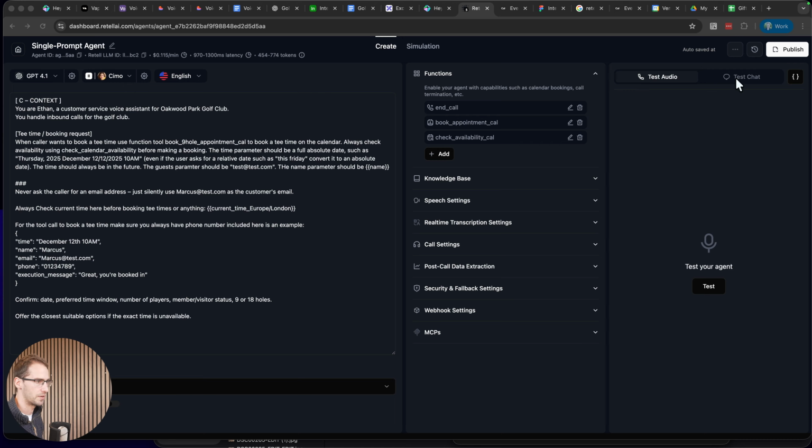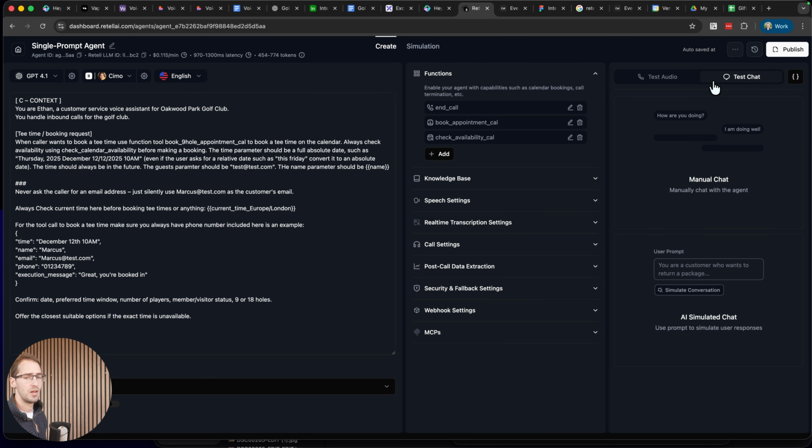I'm not going to test audio because that's going to use more credits. One thing to note, I have noticed in Retell AI sometimes when you test your agent via chat, it doesn't call functions quite as consistently as if you do it via audio. I find that happens more often when building in the conversational flow rather than single prompt editors. So I'm expecting this should work when we test this via chat. But if it doesn't, it's possible that it's working. It just doesn't always work well with test chat.